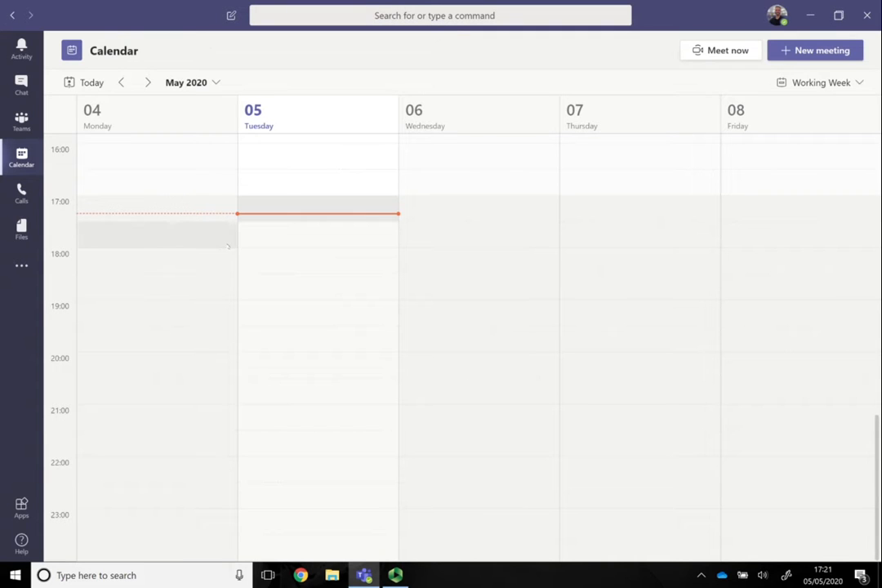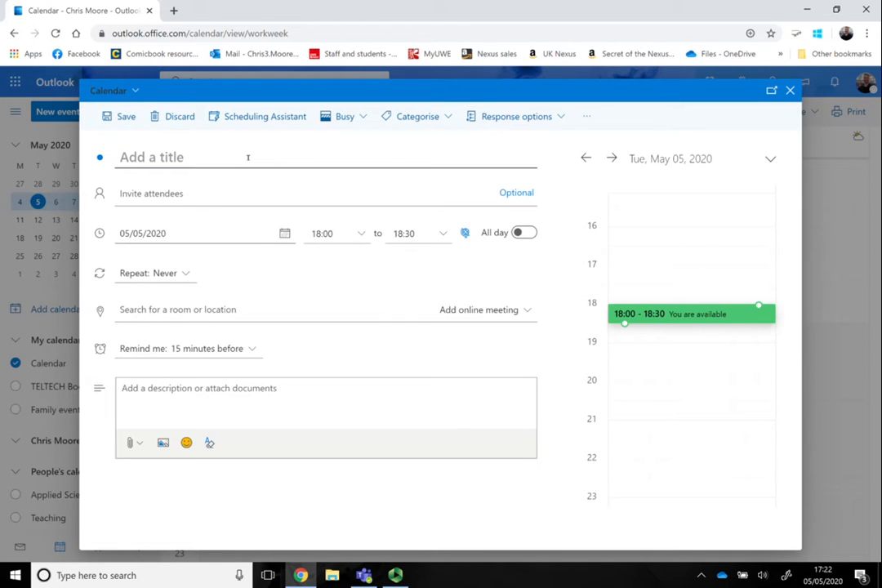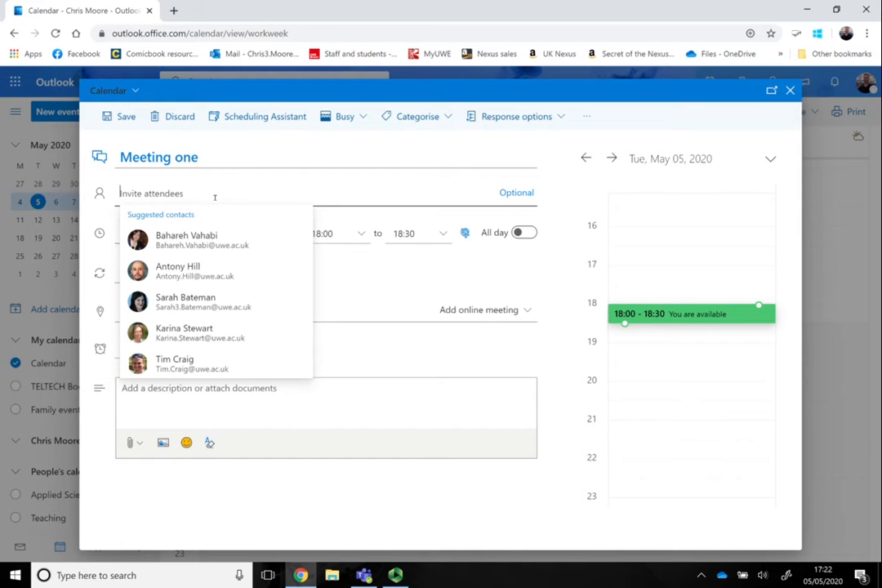Okay, this one, part four, is going to be how to make meetings. There are sort of two ways you can do this. If you want to have a social event, for example, then you can go to your Outlook browser, and within your Outlook calendar, you can create a new event. And within that event, you're just giving a title, type in all those you want to invite.